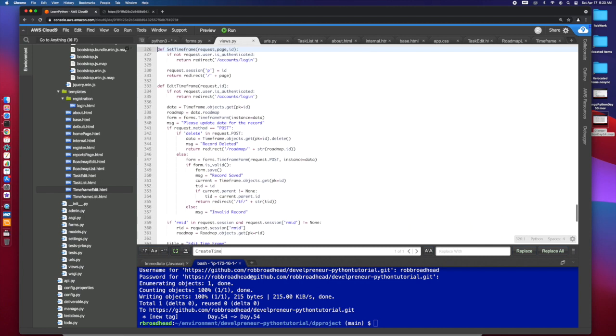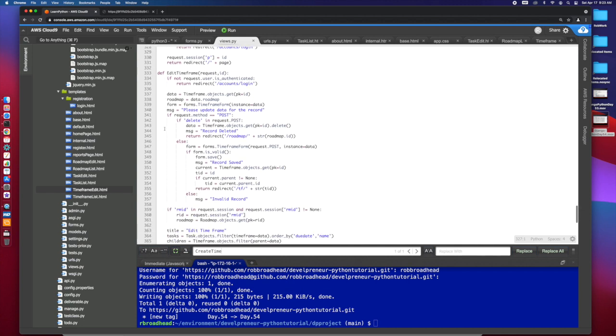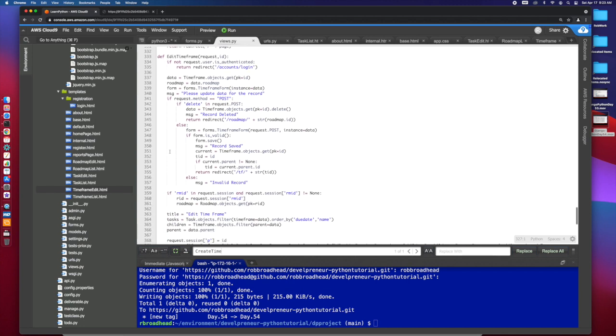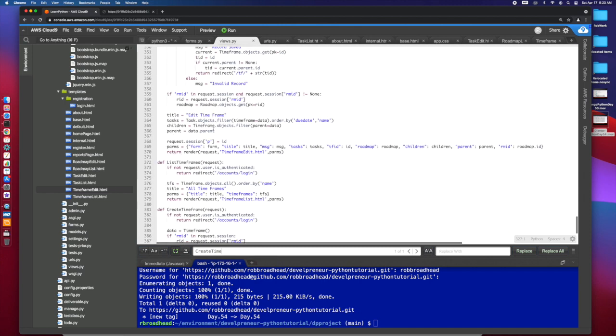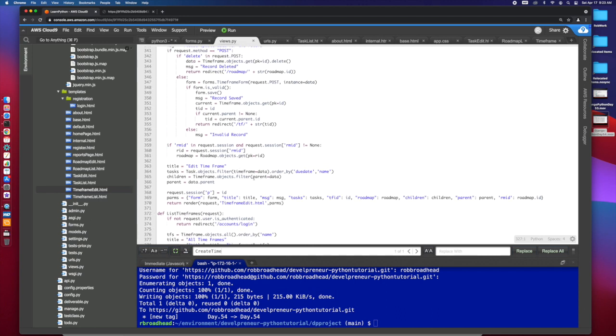So I'm going to have to actually tweak my count, tweak my query a little bit. So this is in edit time frame, children. Here we go. So children equals that. Let's see, filter parent equals data. So I need to do, this will be a little bit different.